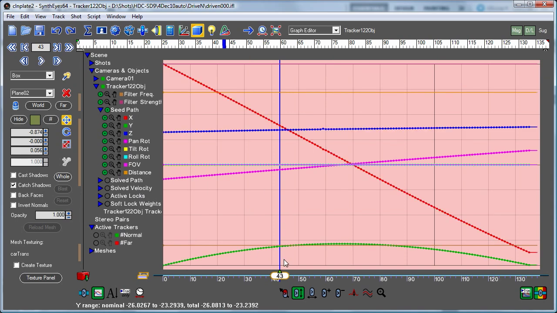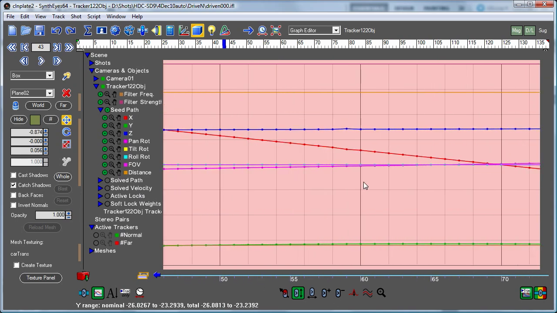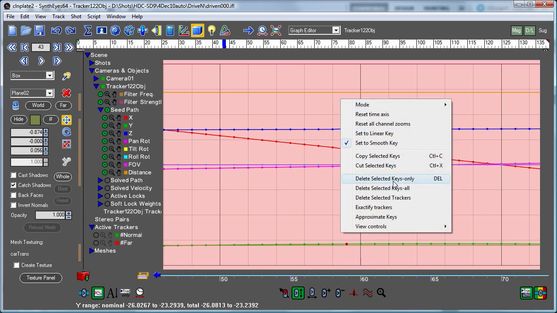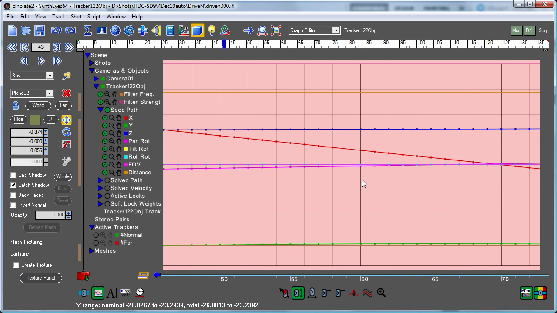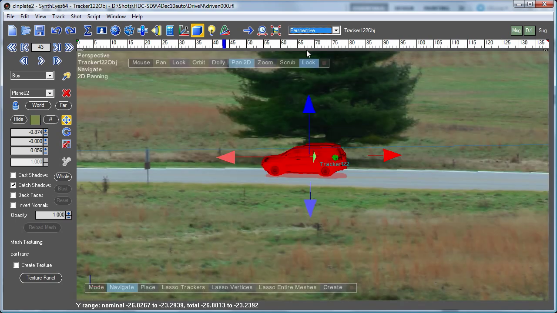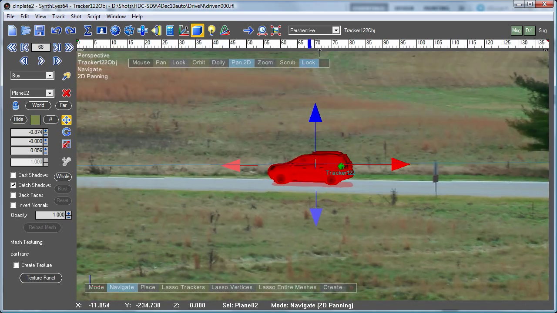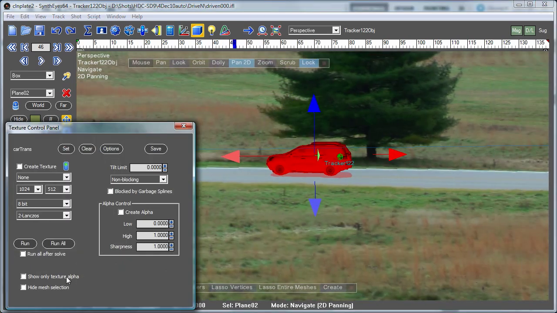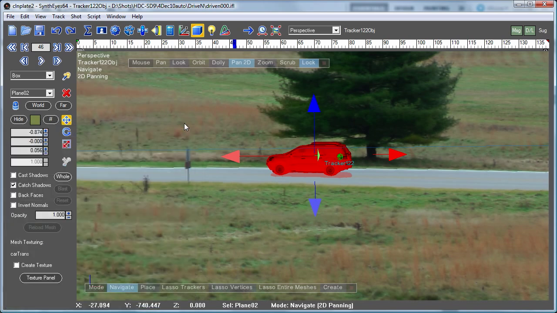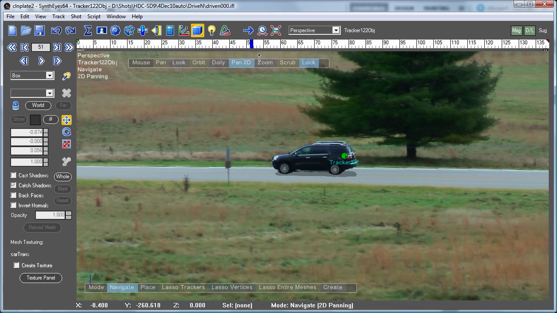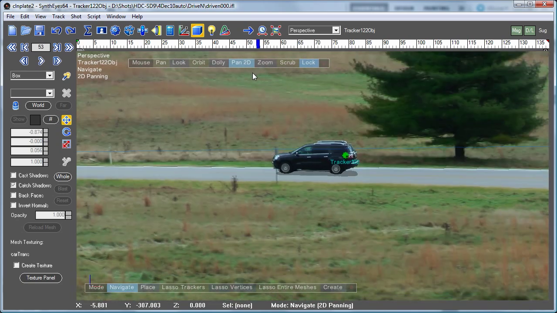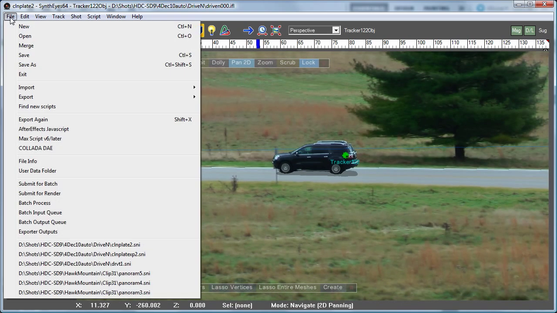So we'll just right-click to zoom in a little bit. We'll select these keys and take them out. Now when we do that, you'll see that there's just a spline interpolation instead. And if we go back to the perspective view, the car now moves along smoothly. Actually, we'll just deselect it. So there's a more useful result, and we're ready to export to After Effects.